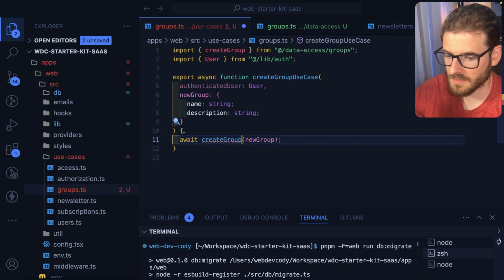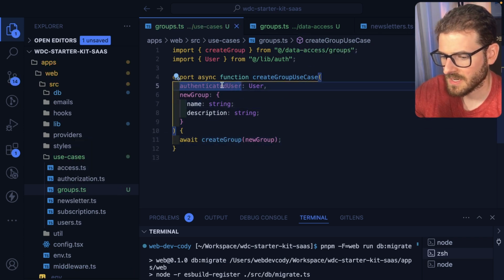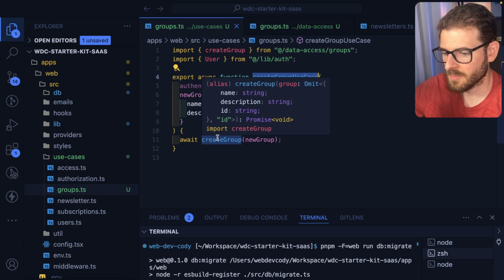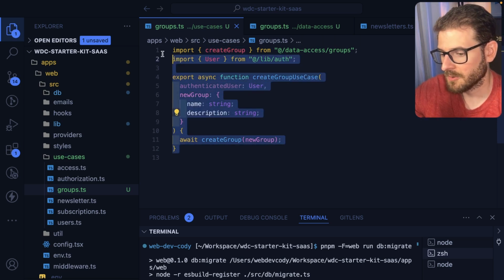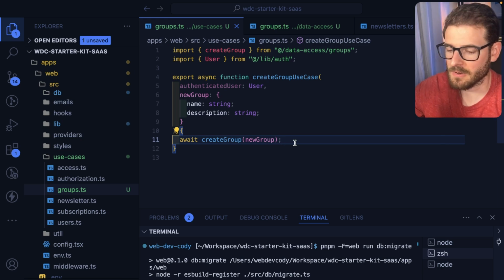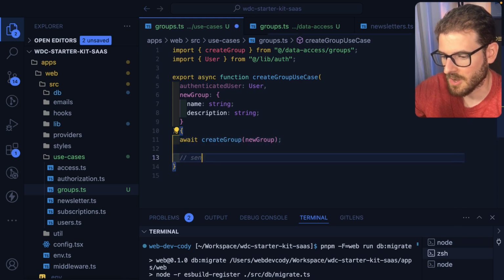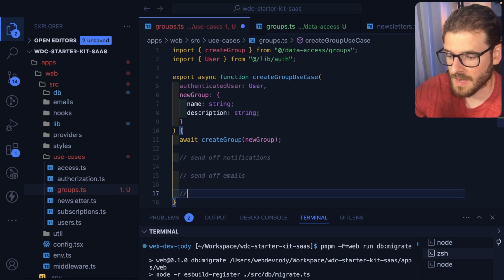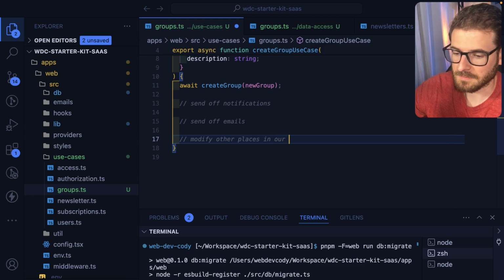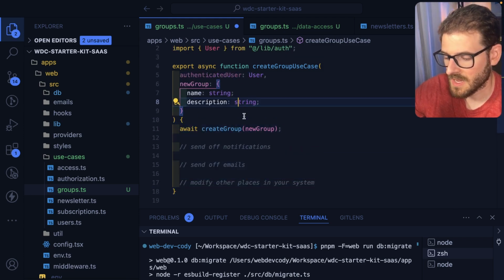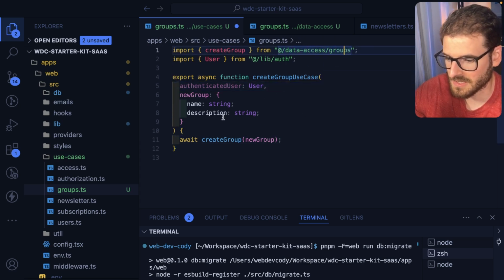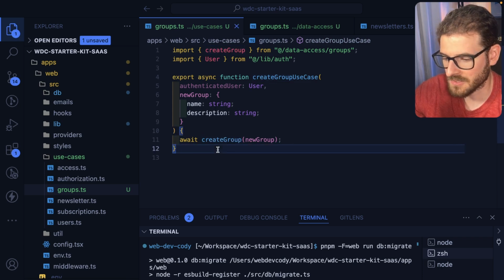I have a use case that should be invoking it, and we have an authenticated user. Technically, we don't even need that authenticated user at this point. And you might ask, why am I doing this weird layered approach? It just makes the code cleaner, because what if you create a group and you want to send off a bunch of emails later on? Well, you have this function that encapsulates all your business logic, and you can do additional things like send off notifications. You could potentially send off emails. You can modify other places in your system. All right, this is all business logic, and you want to make sure you have a place to write all that in. So if you just do this whole use cases approach that calls in data access methods to do what it needs to do, in my opinion, it makes the code a little bit easier.